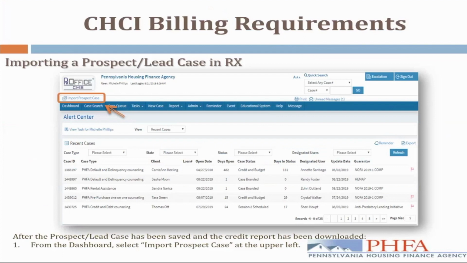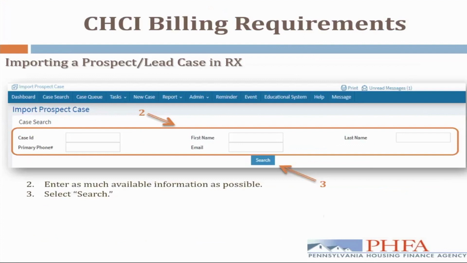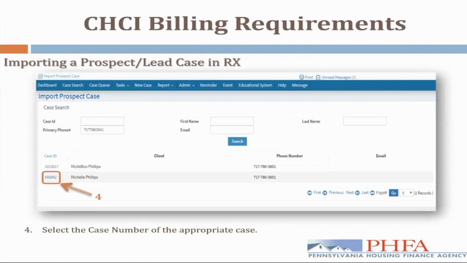When you're ready to do that, from your main screen in RX Office, you're going to click where it says Import Prospect Case. You're then going to search for the case that you're looking to import. You can search by any of the criteria you see on the screen: first name, last name, email address, case ID, or phone number. Once you search, the clients with that criteria will pop up, and you'll have to identify, based on the client information and the client ID, which client you think it is.